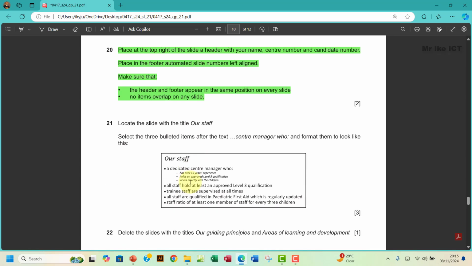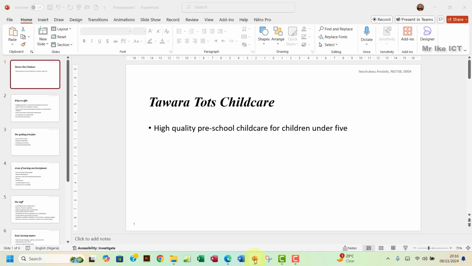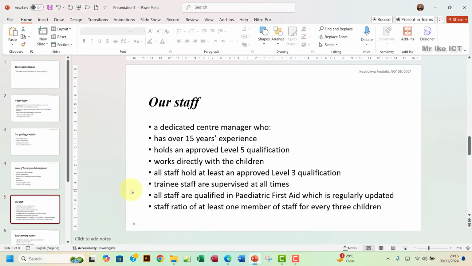Now number 21, locate the slide with the title our staff. First of all, let me locate that. Let me bring this in right here. Our staff, where is it? Okay, so this is our staff.